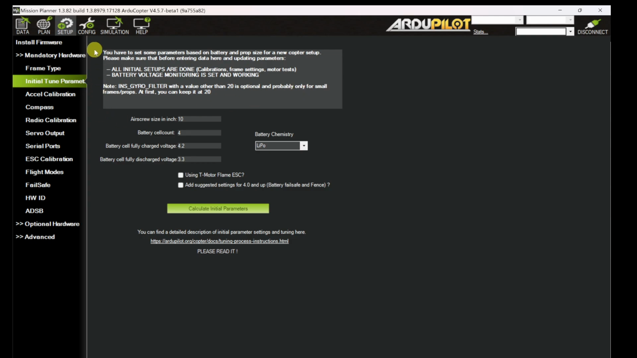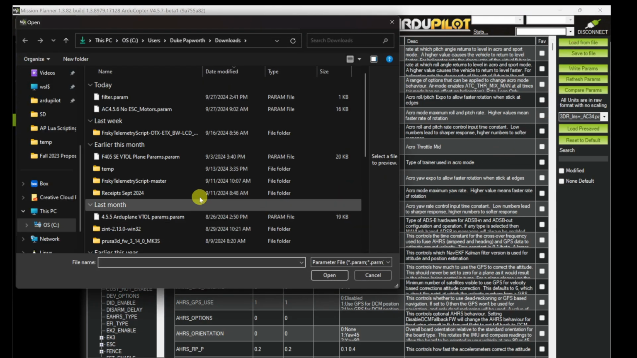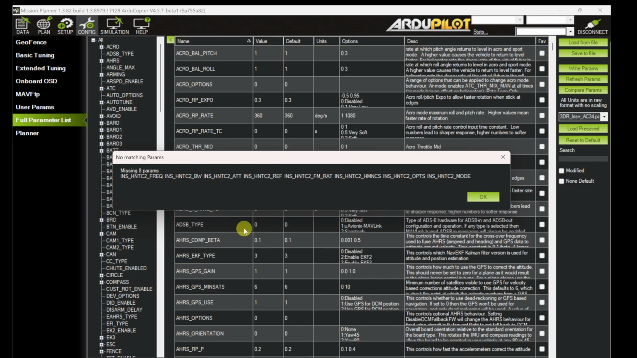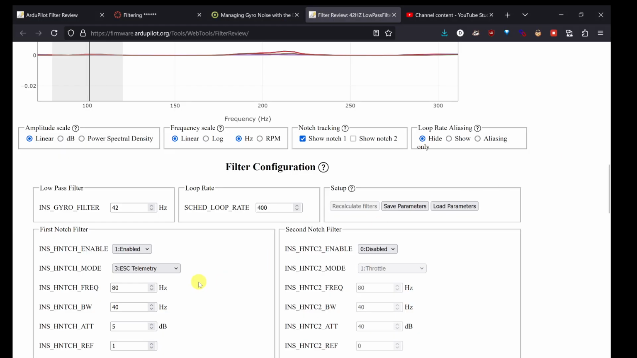Go into the config menu, full parameter list, and say load from file. So I can load those parameters from the filter tool. It's just telling me I'm missing these ones, harmonic notch number 2. I don't have 2 harmonic notches, that's okay. So I hit OK. It's going to load those parameters in, and it doesn't really show you anything when it's doing that, unfortunately. But you give it 30 seconds or so, and you can search out one of the parameters if you want.